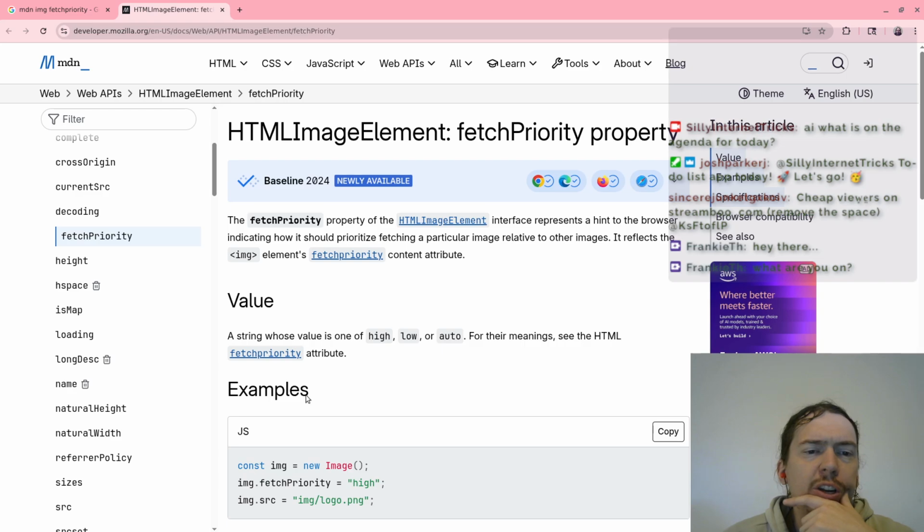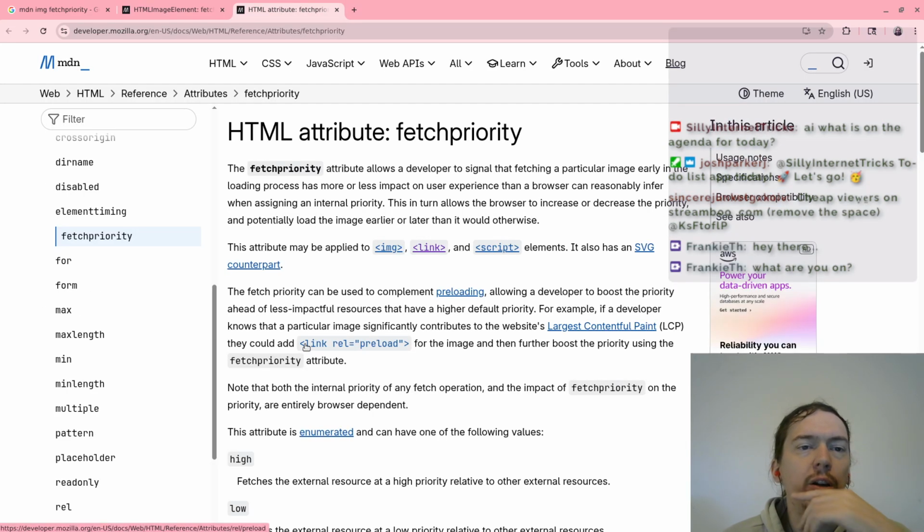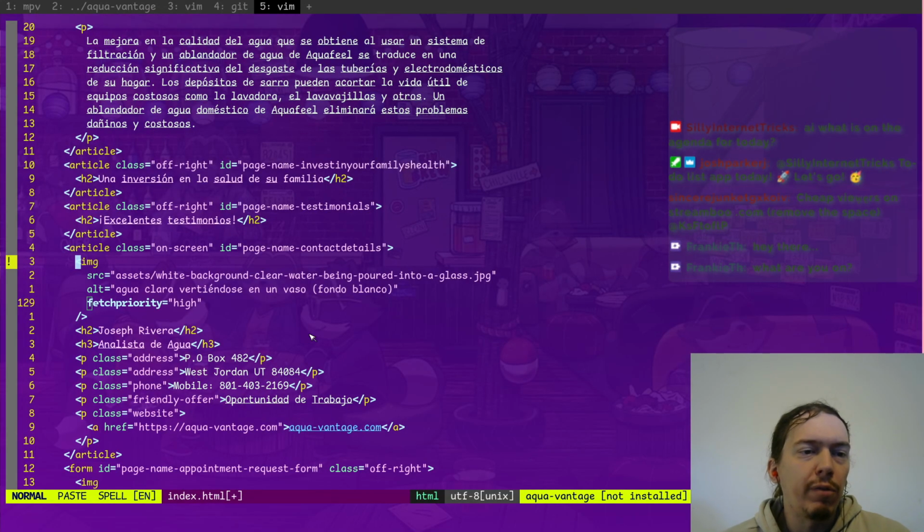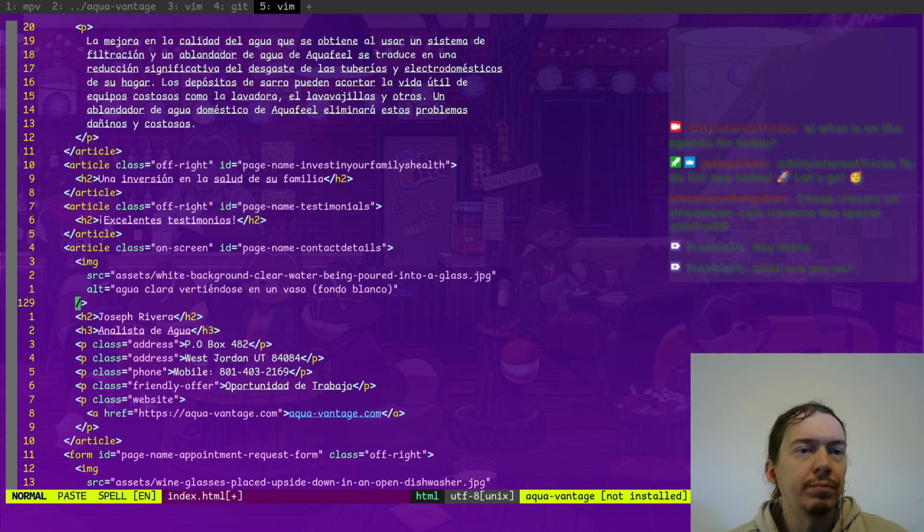So I don't think there's any problem with this fetch priority. Let's see, fetch priority right here. Fetching a particular image early. Okay. So the reason that was there is because that was on the front page. So if I'm moving it off the front page, then we should get rid of that. Okay, cool.